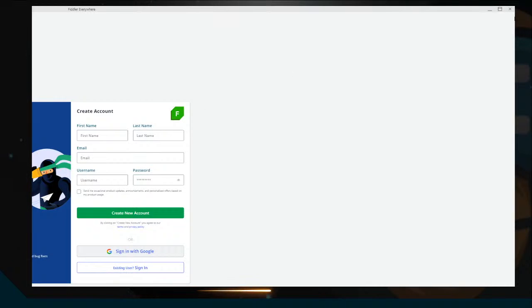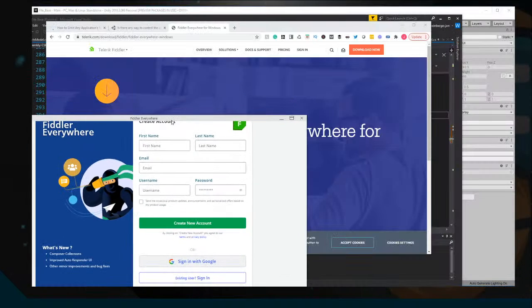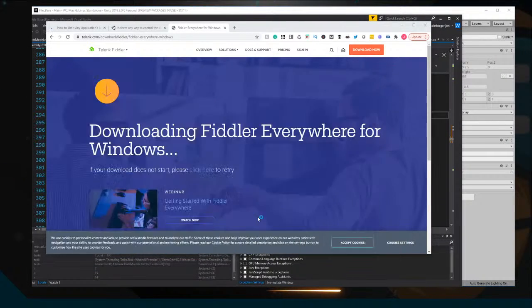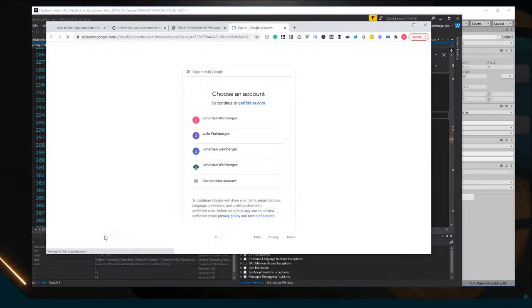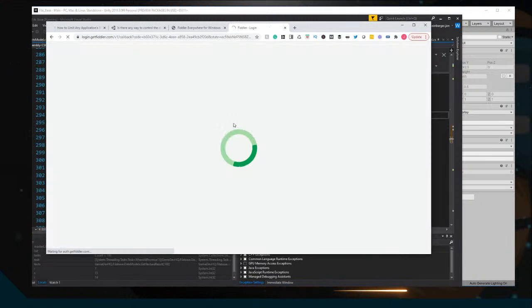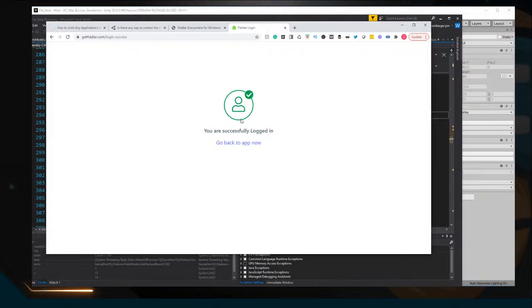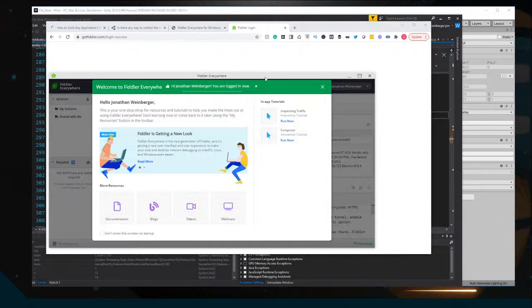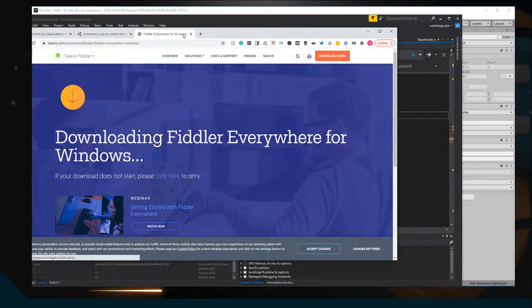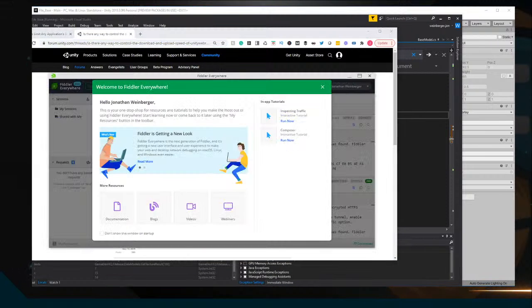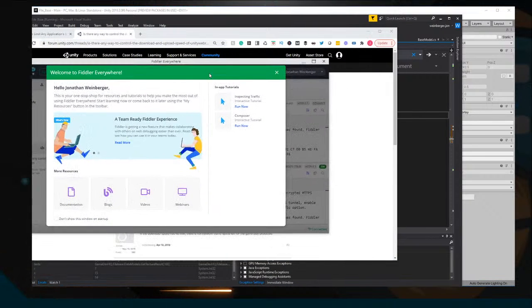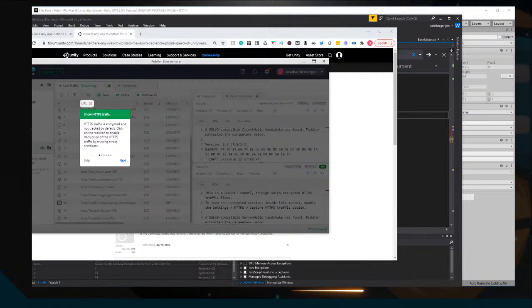Wow. Who the hell opens their applications in full screen like this? Alright, I have to create an account here. I'm just going to sign in with Google. Alright, here we go. Let's figure out how to use this. This is your one-stop shop for resource and tutorials, yada yada. Inspecting traffic, composer. Okay, cool. I can show all the traffic on my network. That's pretty cool.